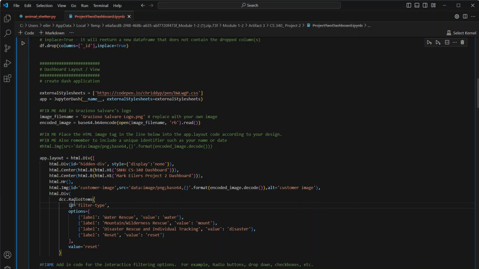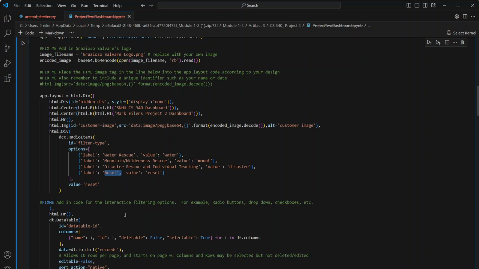Let's say that we need to have an animal that's specifically good at water rescue. We want to be able to manipulate that. If we need to find animals that are mountain or wilderness rescue animals, same thing with disasters. Or if we need to reset any of our values, then we can do that as well. Continue to work our way down.